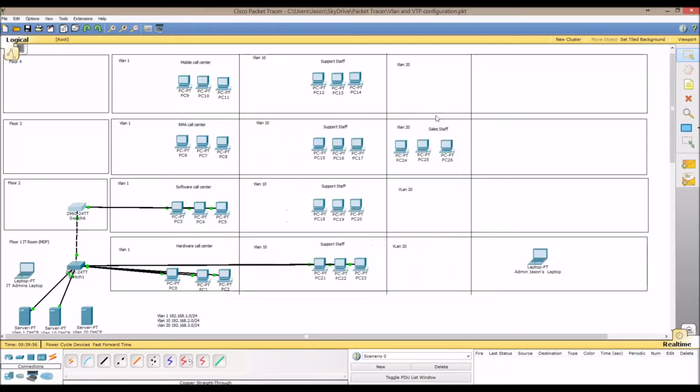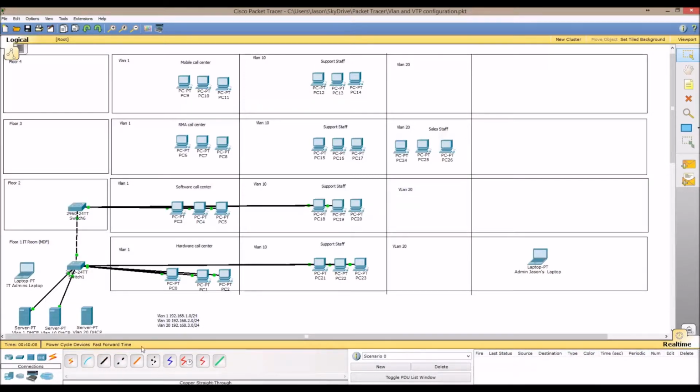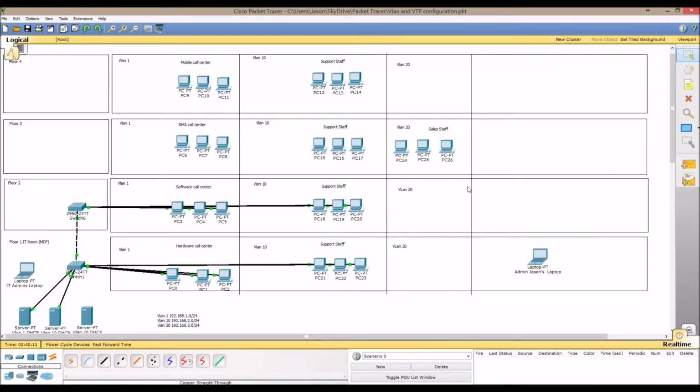Okay, so now we can go through here and just connect our other computers that we have. And you can see that convergence is very fast now. Now we're not having to wait on it. 7. Okay, 8. There we go. Excellent. So now let's go ahead and ping between VLANs over this trunk line here. Okay, so that works. And now let's go between switches.